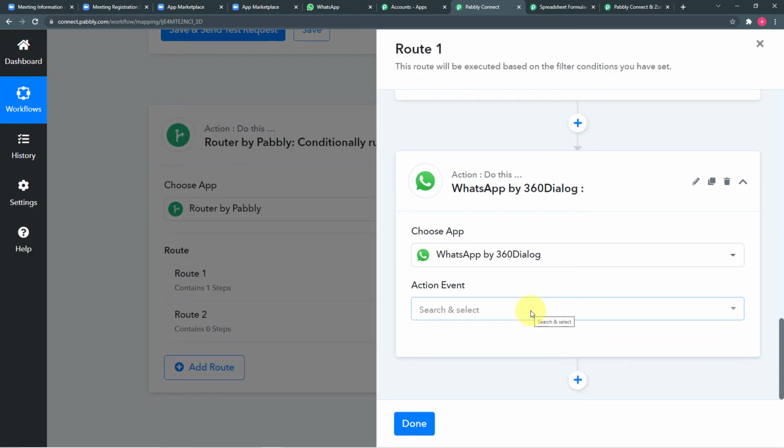So now you guys are wondering why we are using another application. Actually guys, to send messages on WhatsApp directly, we need to have the access of WhatsApp's chat API. So guys, 360 dialog is an application which has the official access of WhatsApp's chat API. So by using this application, we can send messages on WhatsApp directly.